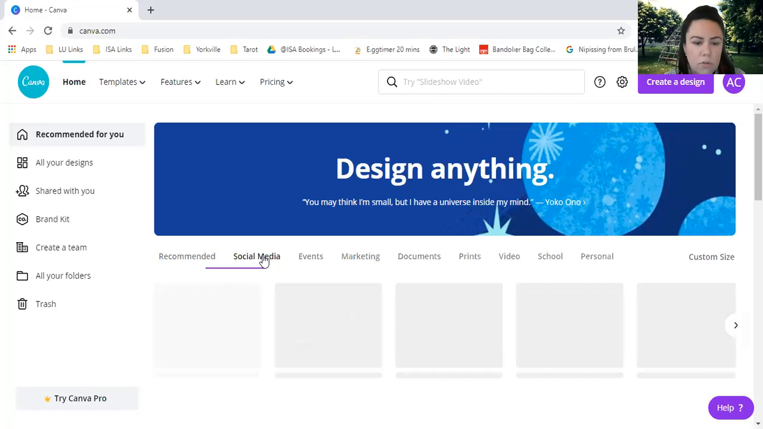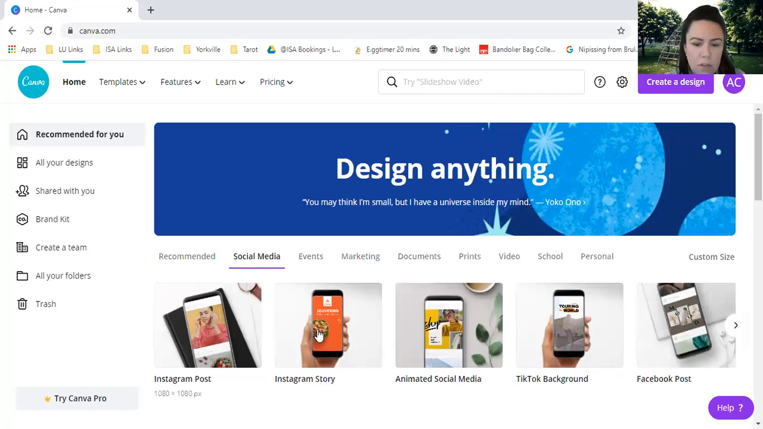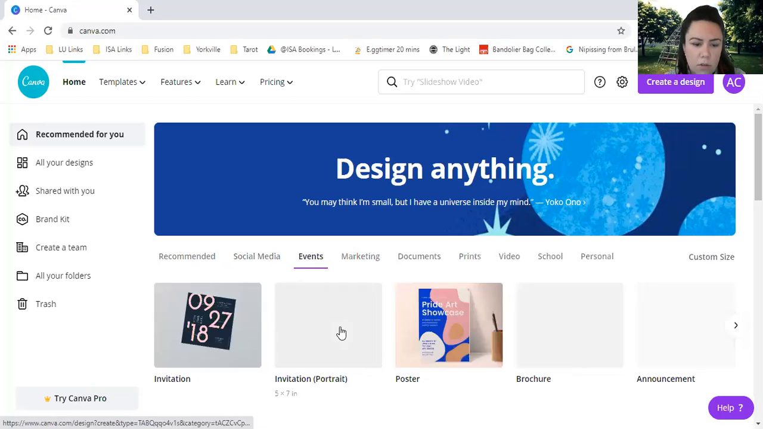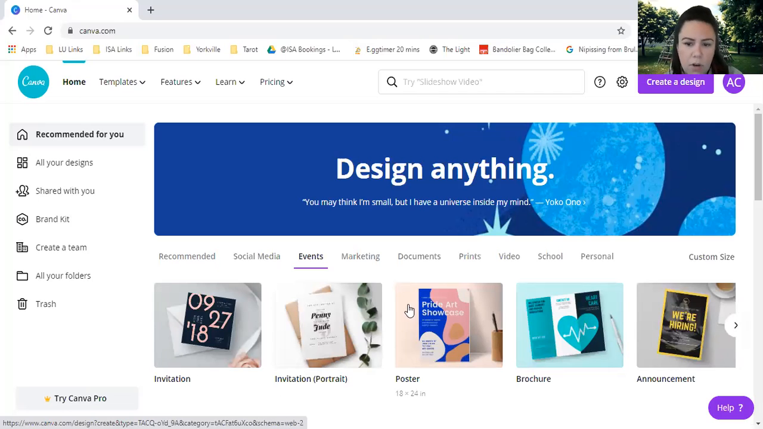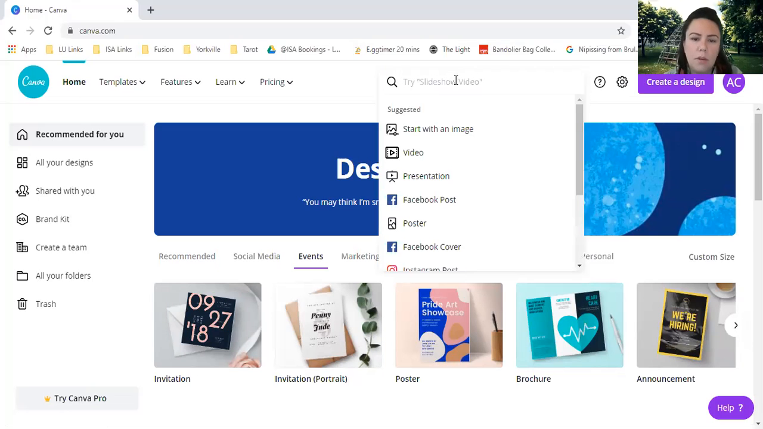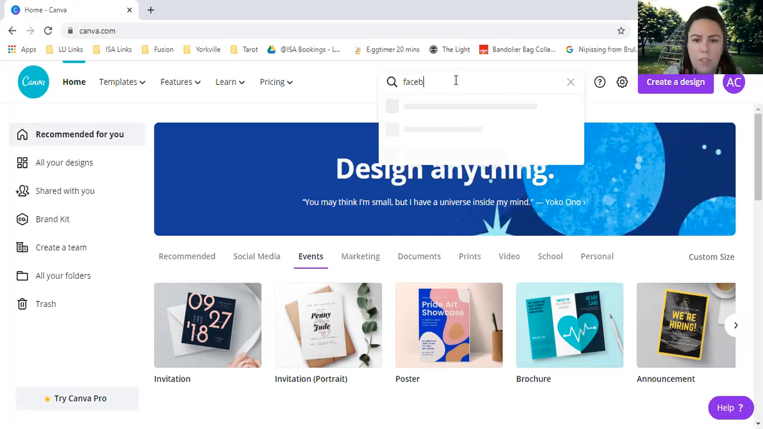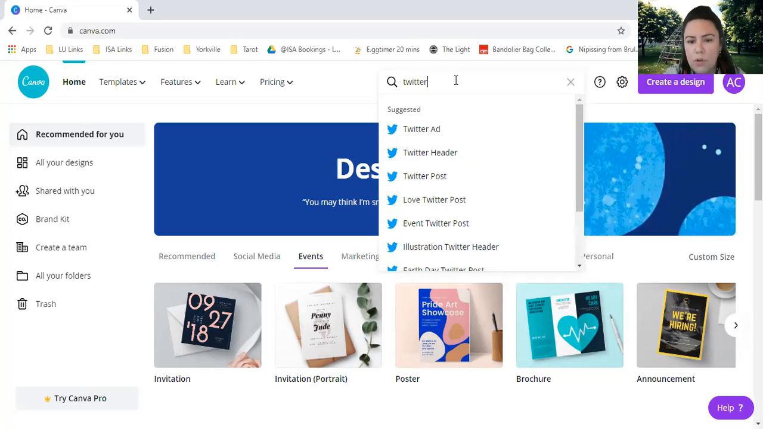You can design things for social media, such as Instagram stories or posts, Facebook. You can design for events, so you've got invitations and posters and brochures, etc. So there's a whole slew of different marketing mediums and ideas that you can create for. You can also go up in this little search bar at the top, and you can type in whether it's a Facebook post or a Facebook ad, for example, or you can do a Twitter post or a header even. So all kinds of things that you can create for yourself.